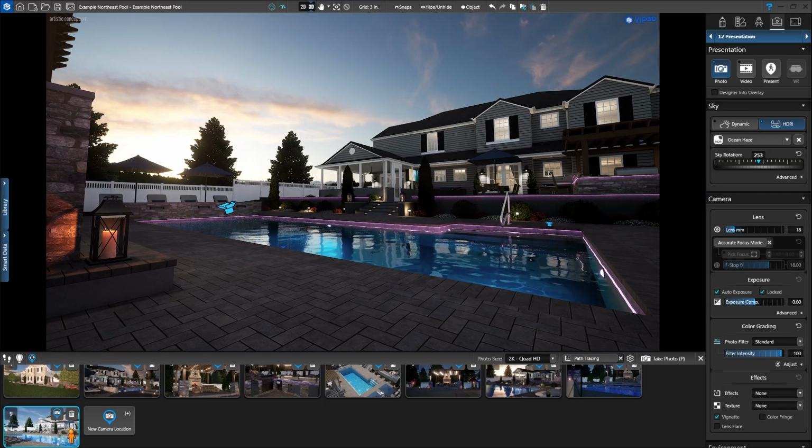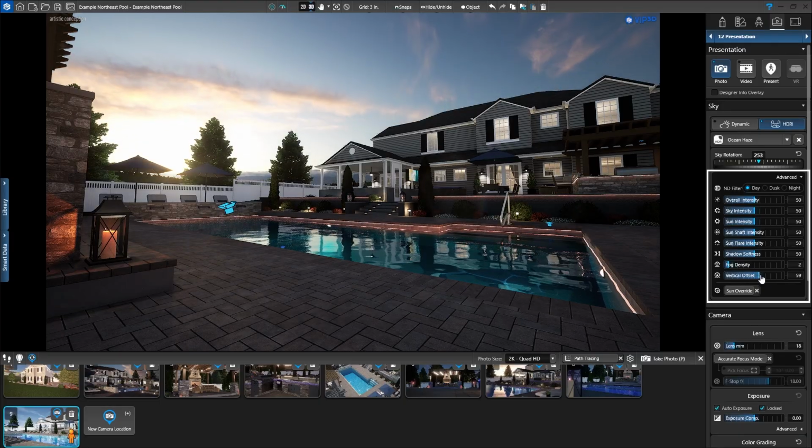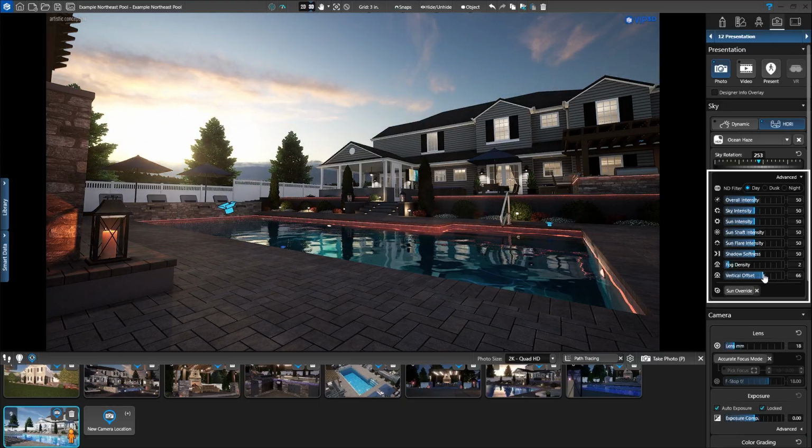Now we'll refine the lighting using the advanced sliders. Under Sky Rotation, expand the advanced options. First, we'll raise the sun slightly higher in the sky with the vertical offset slider. Bring this up to 66. Now you can see the sun has risen just a bit and is casting shadows across the project.